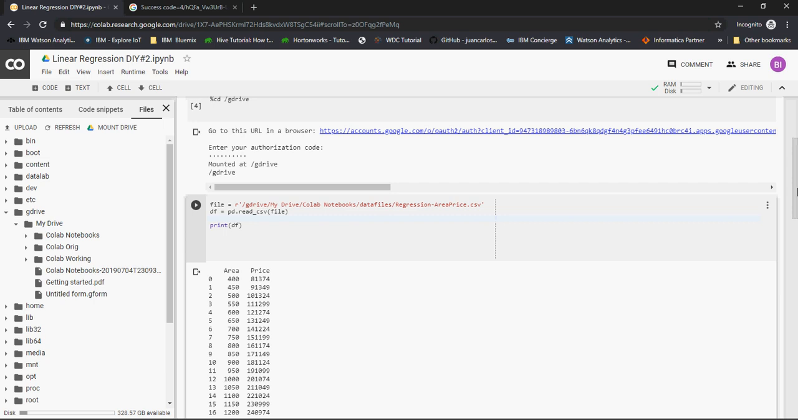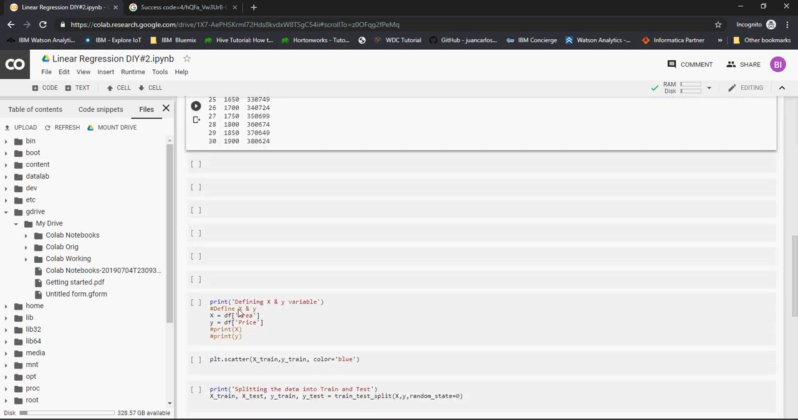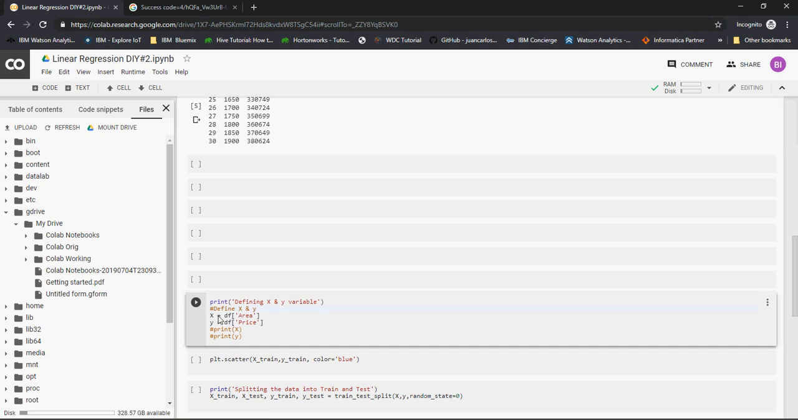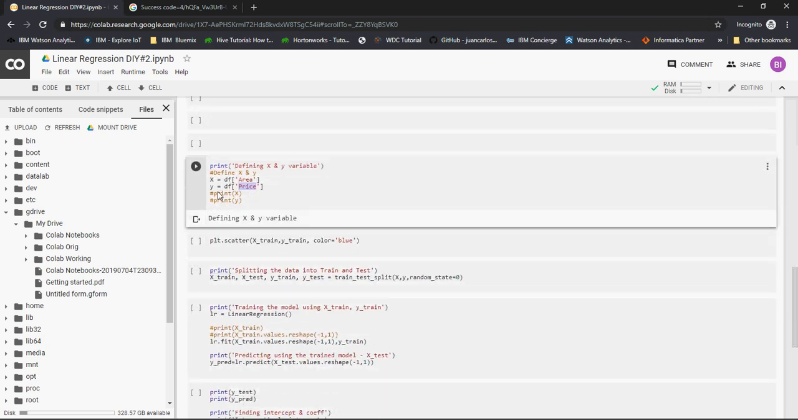And then let's define X and Y variables. So X I'm defining as area, and Y I'm defining as price. So X is the data frame column named area, and Y is the data frame column named price. I click on it and it says defining x and y variable done. Next, you can print it as well for your test, but I don't want to print it now. It's going to be just area and price as separate columns.